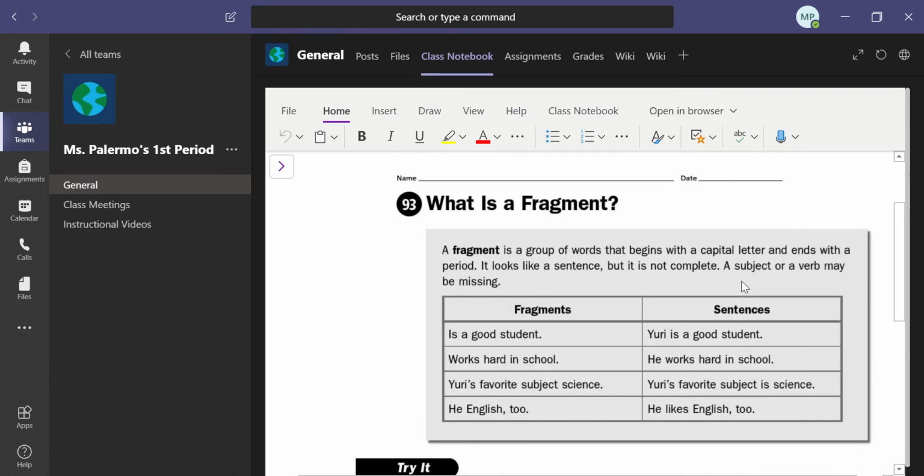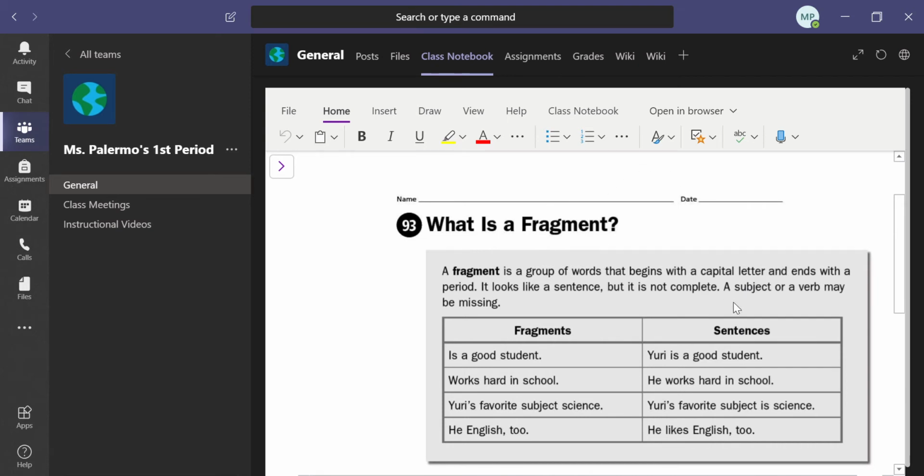Okay, so now we're going to fragment. Let's say that word 3 times together. Fragment, fragment, fragment. And we've done this in class as well. So a fragment is a group of words that begins with a capital letter and ends with a period. It looks like a sentence, but it is not complete. It's missing something. And what it is missing is the subject, the noun that does the action, or it's missing a verb. So let's look at some examples.